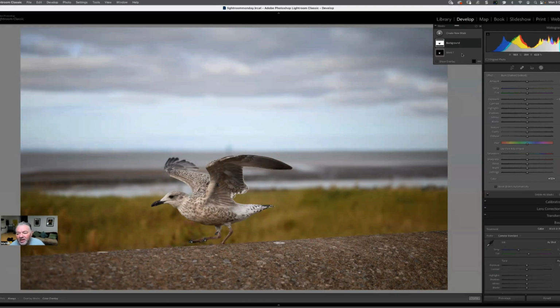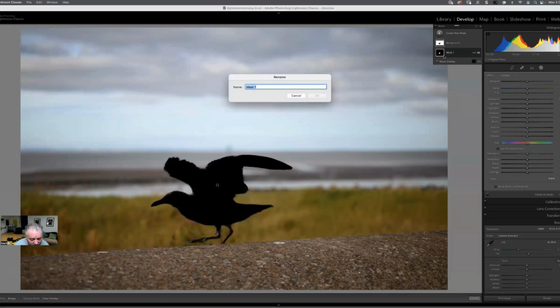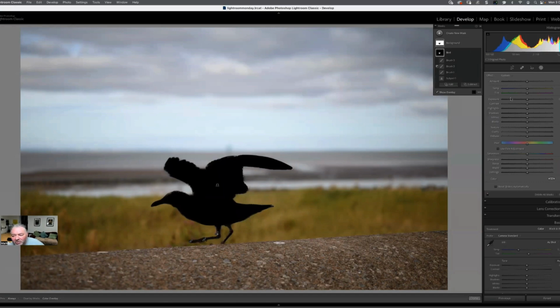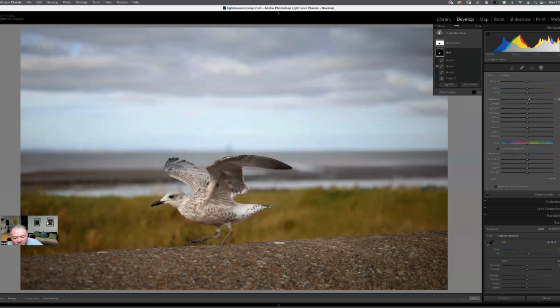Okay. And then go to the first mask and rename that bird. Okay. And now clicking on the bird, I'm going to brighten the bird up. Open up the shadows. Okay. Now I'm going to add some texture, a little bit of saturation, a bit of sharpening. Okay. That bird is now much more popping off the background.